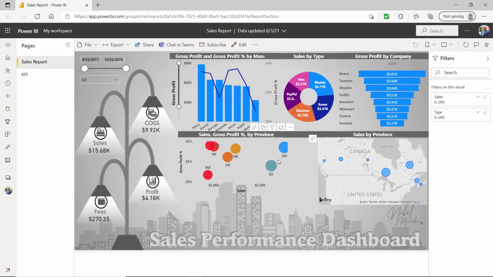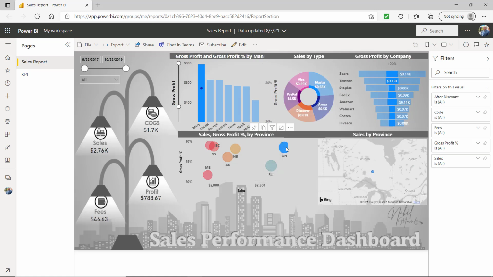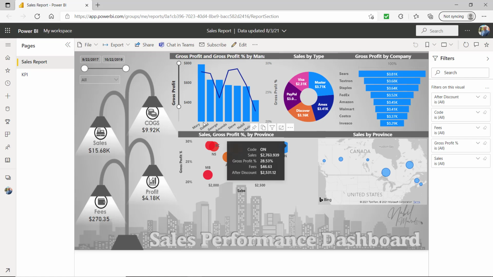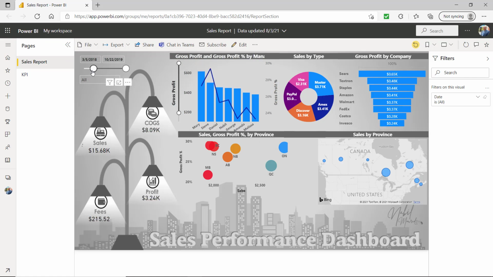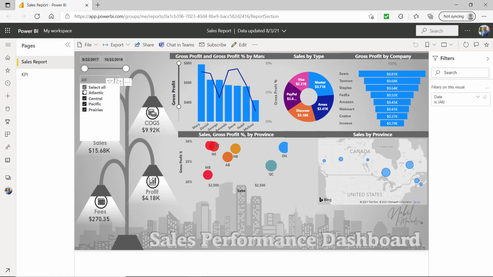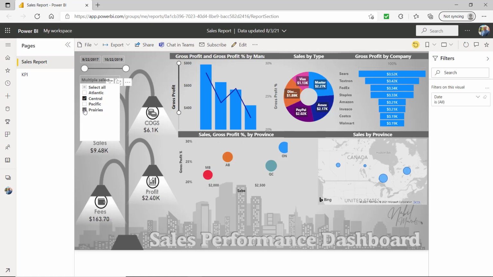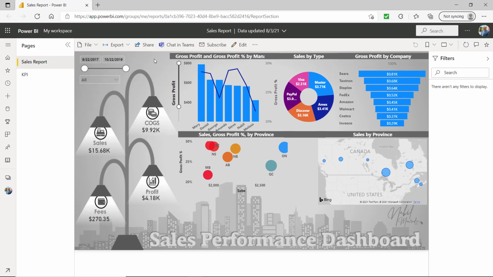If I click, let's say, on Ontario, then I'll be filtering all the visualizations to Ontario. If I give it a second click, I'm releasing the filter. I can test my slicer for the date by dragging to the right or dragging to the left. I can test my slicer for the region by deselecting all the regions and select 1 or 2 regions only, and everything updates on the fly. I select all and then I click outside.